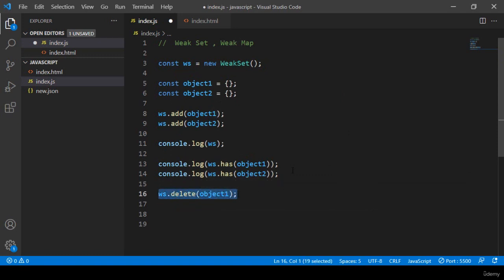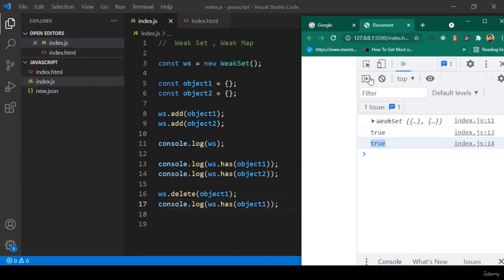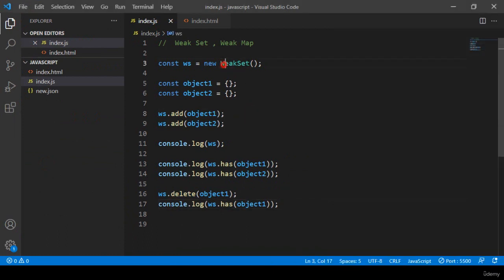Now if you want to check whether our object 1 exists or not, click save all, now that should display false, right? Because I have already deleted that object 1. Now click refresh, now you can see it's displayed as false. I hope, friend, you get some idea about that weak set, right?